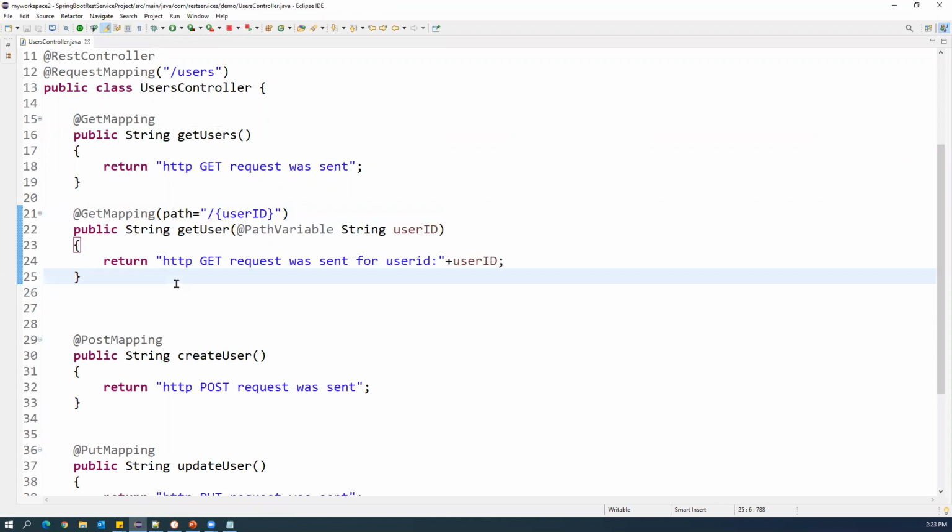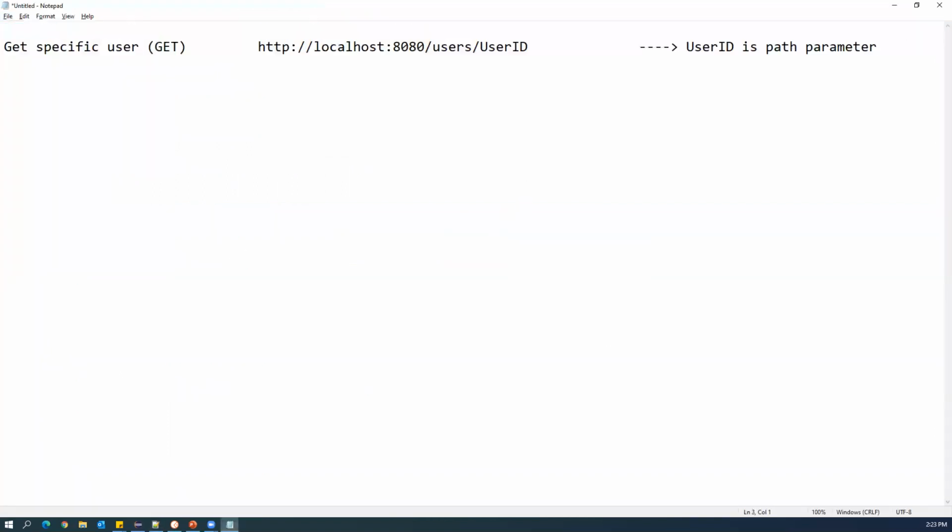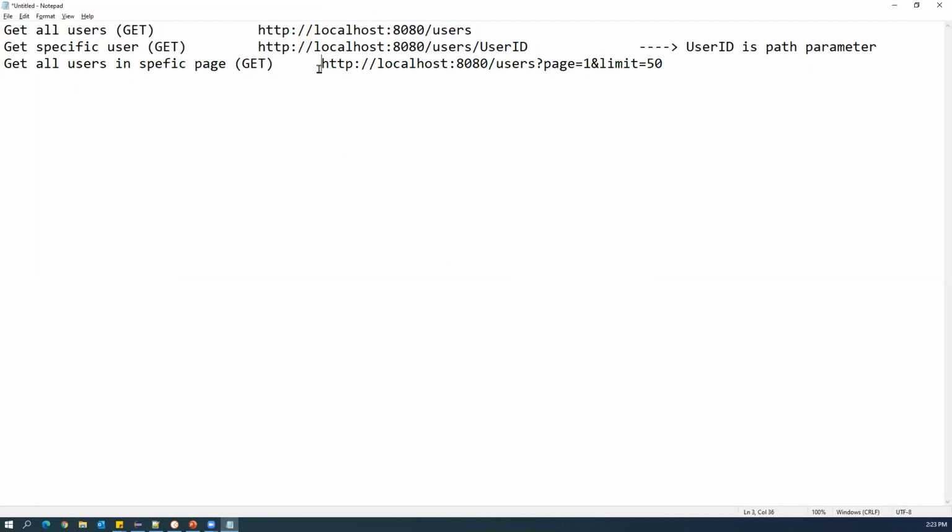And sometimes you may have a query parameter. So here, this is the path parameter. Okay, so sometimes you have a query parameter. So in those cases, how can we handle a query parameter? For example, let me give one more URL like this. This is also a get request, but here it gets all the users in a specific page.